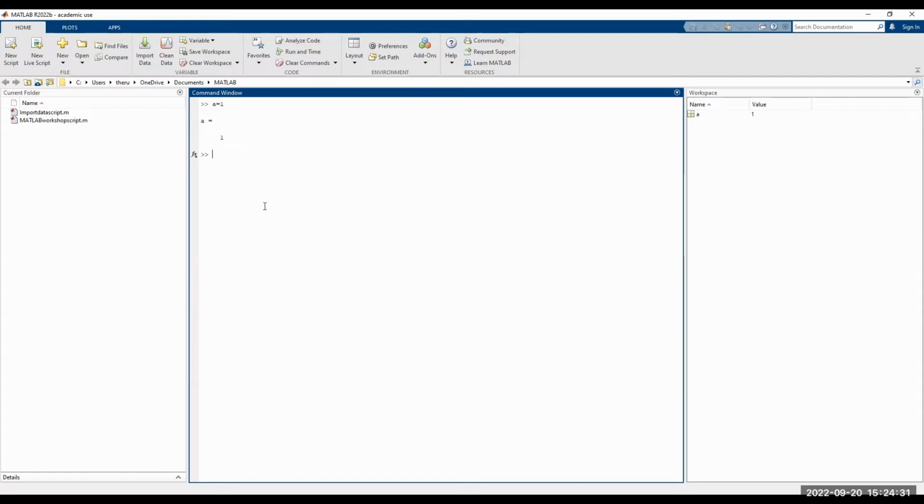So that's what happens when we define our variables. As I mentioned, it's really important to do that. If you don't, say you just type the number 5 and hit enter, by default MATLAB is going to define that as ANS, or answer.